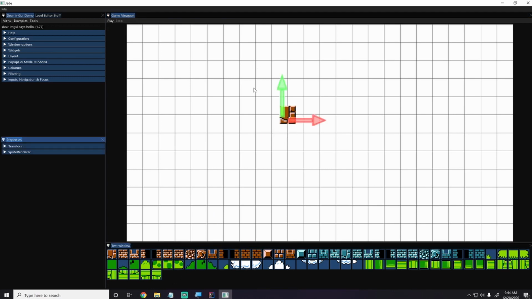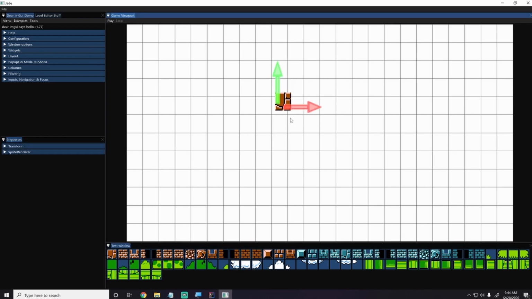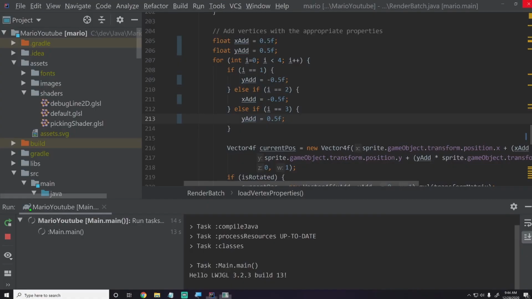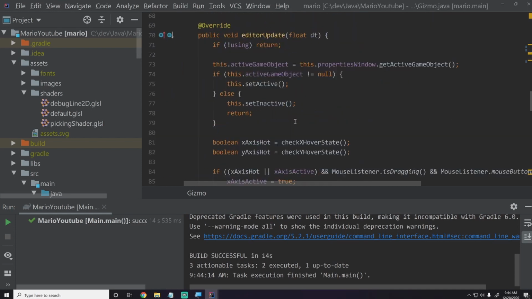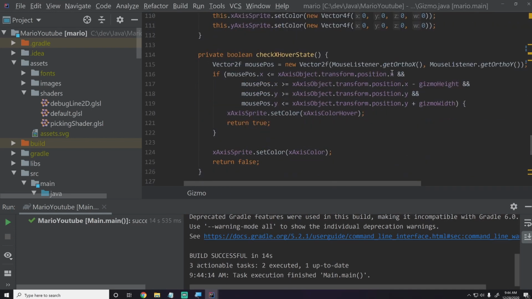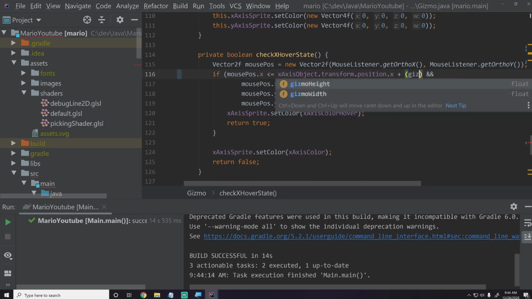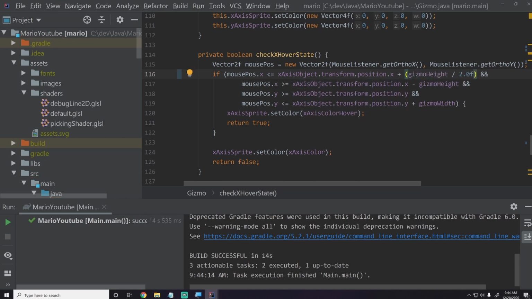So if we hit the gizmos, they look fine, but their bounding boxes are off, and that's because now we're placing them about the center instead of placing them about the left-hand corner. So if we go back into gizmos, where we have the check X hover state and check Y hover state, we can just fix this by adding in half the width. So if we go ahead and say plus gizmo height over 2.0f, and then we subtract half of the gizmo height, and we just do this for everything, then we should be good. So we'll say minus half of the gizmo height over 2.0f.